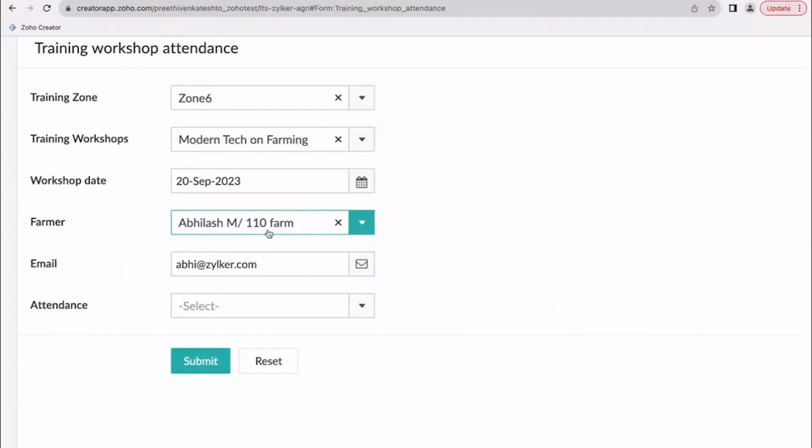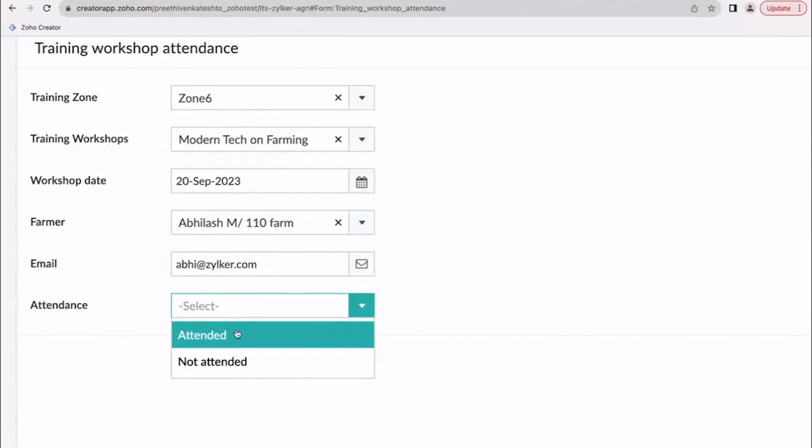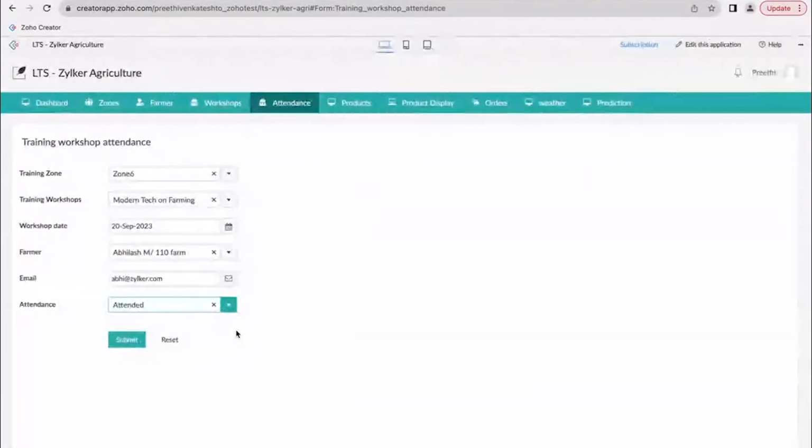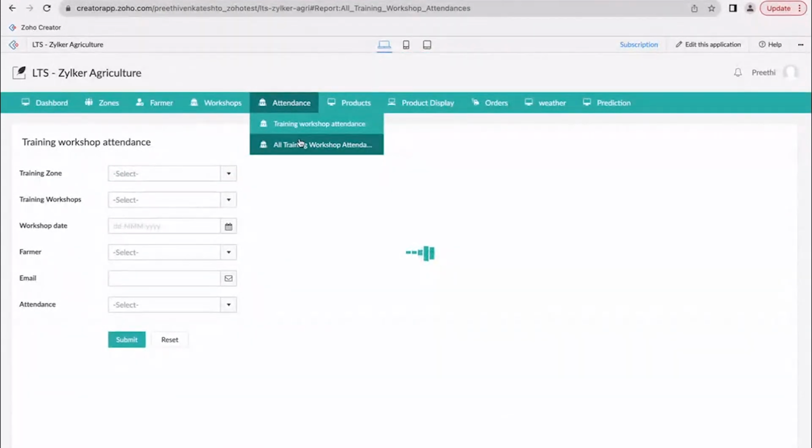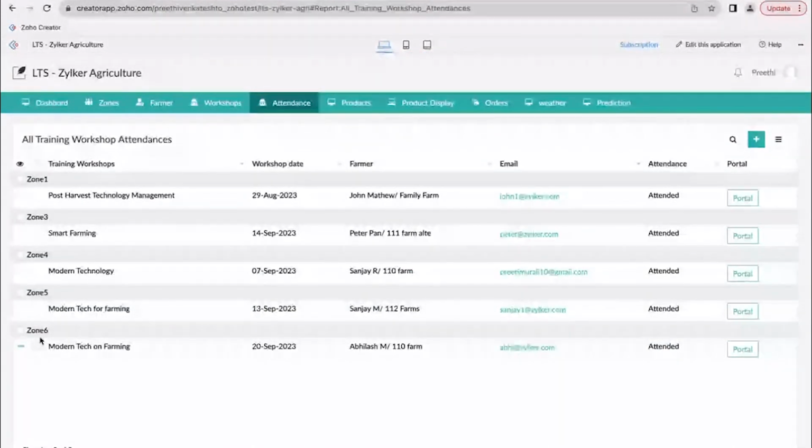After I enter the farmer's name, his email address will pop up, and then I'll say whether he has attended the workshop or not. So these are the details I'm going to collect when the farmer attends the particular workshop. After I click on the submit button, the record will be added into my report. So for zone 6, the farmer named Abhilash has attended the workshop.